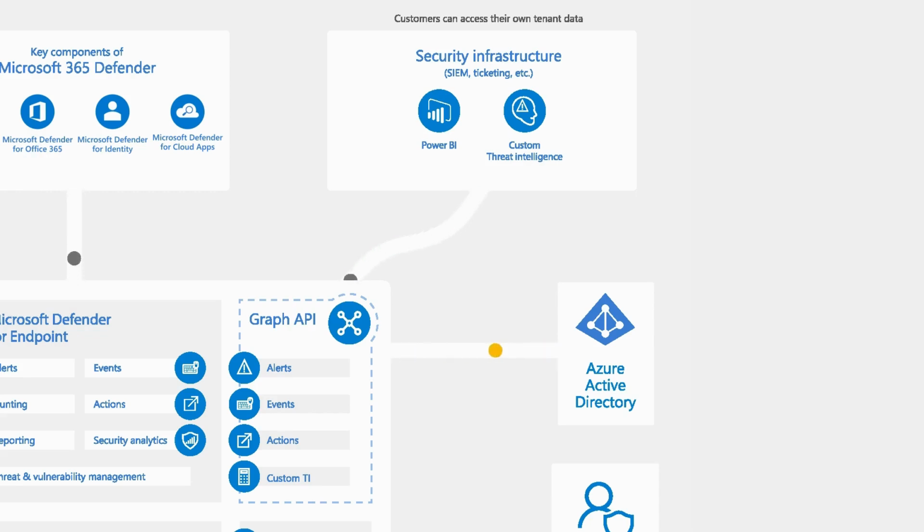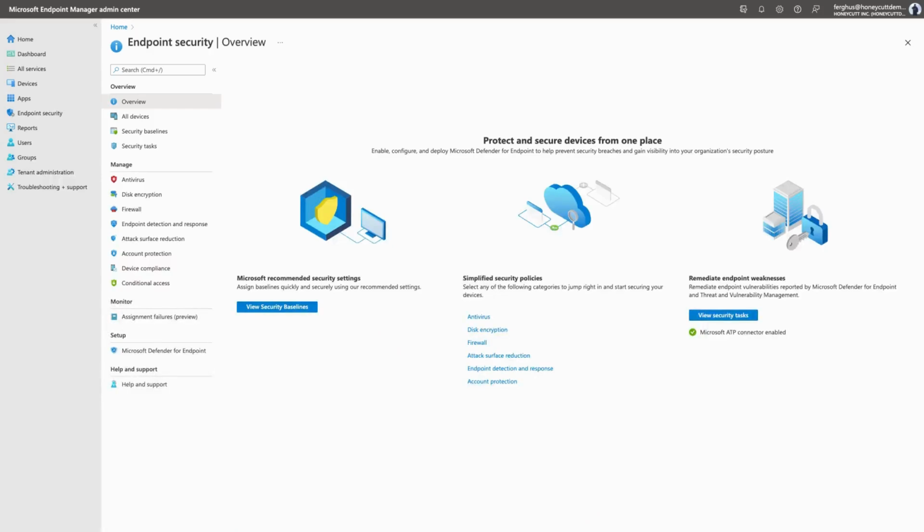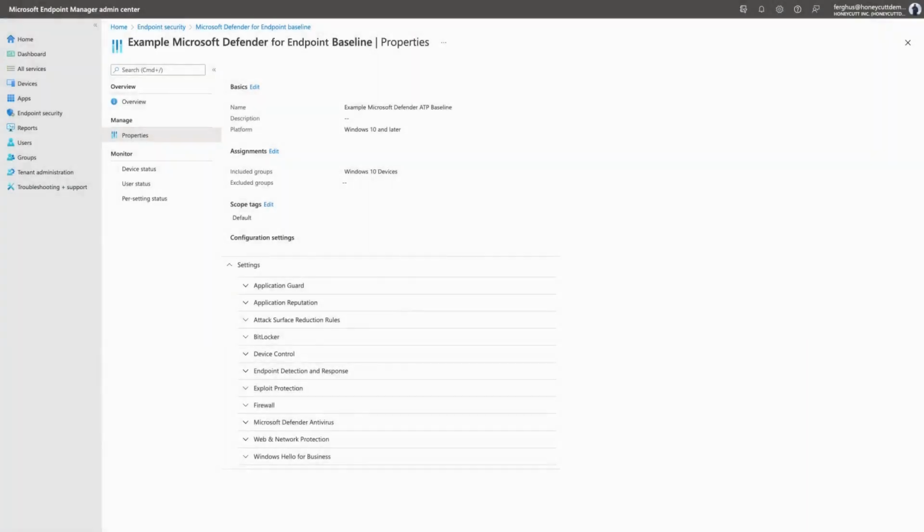The last component is management. You can use Microsoft Endpoint Manager as a central place to configure the baseline and individual security settings of your endpoints.